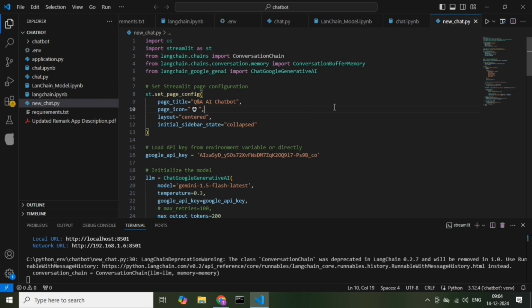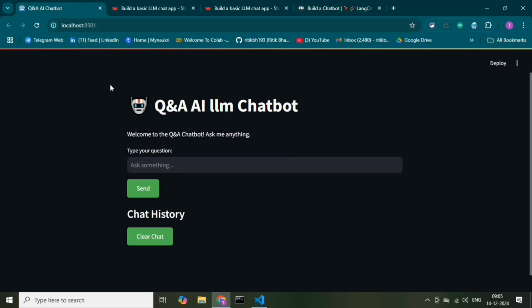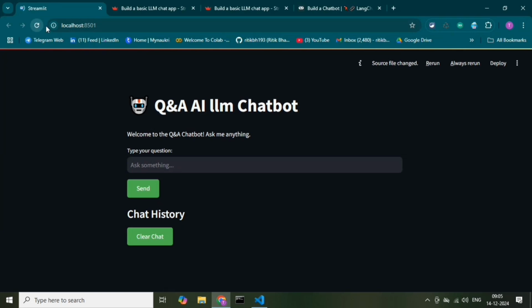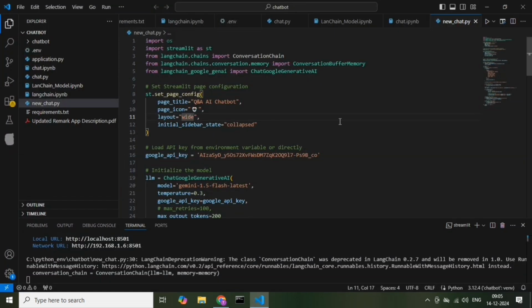And then I have created a Streamlit page: the title of the page, the icon, the layout, and the sidebar state. And this is our page, and this is the title, on localhost. We can also change the position of this by changing the layout, like I have written wide here. So let's refresh this, and our chatbot interface is shifted to the left side. So these are some parameters. We can also add more.